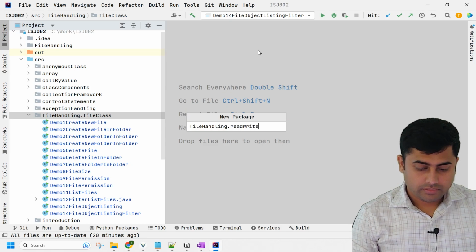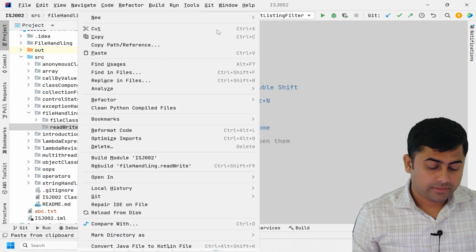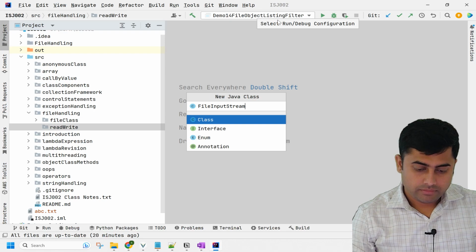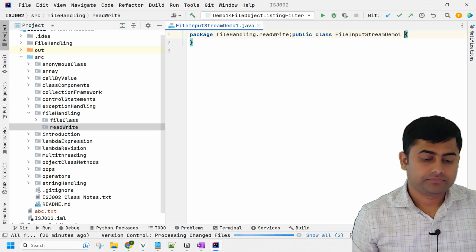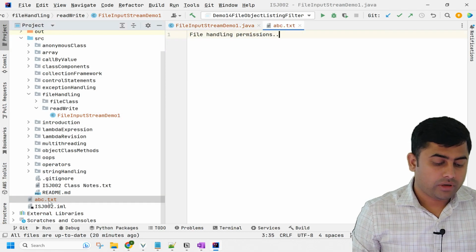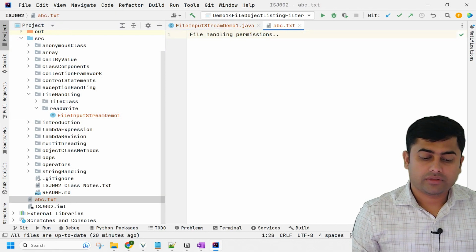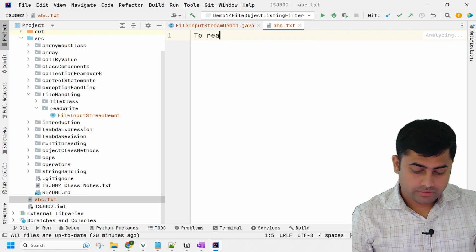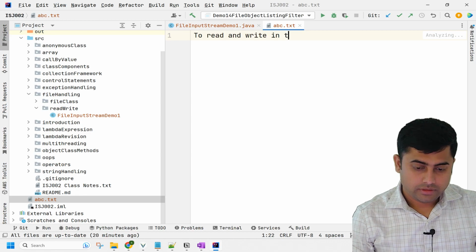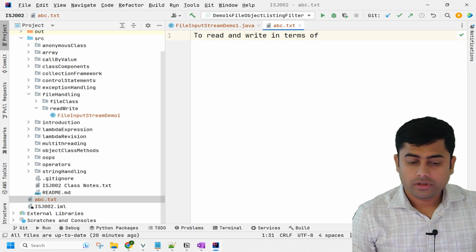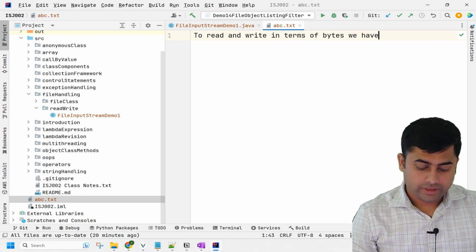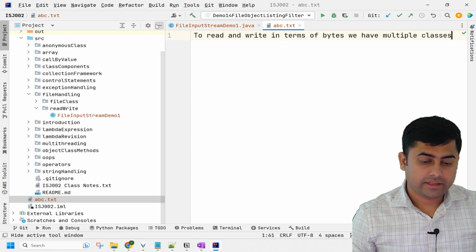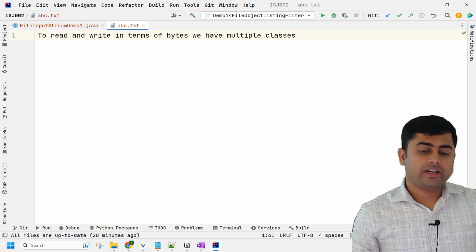We'll try to do read and write. First I will use the FileInputStream demo. I will have this file and I want to read from it. This is the exact content I am going to read. To read and write in terms of bytes, we have multiple classes.